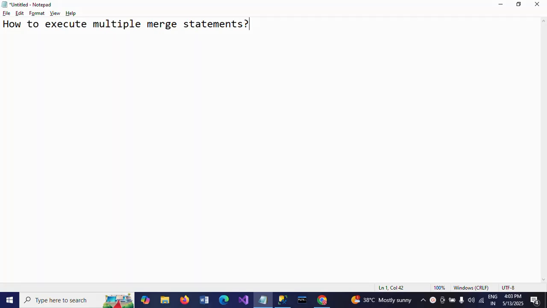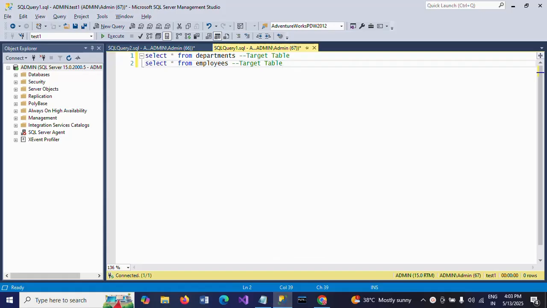Today I will show a demo on how to execute multiple merge statements in SQL Server. First I will show my tables. I have two target tables, the departments table and the employees table, and departments_staging and employees_staging as source tables. So let's check the first departments table.